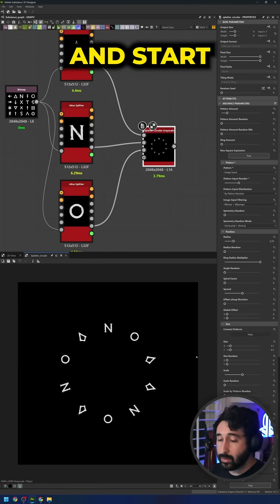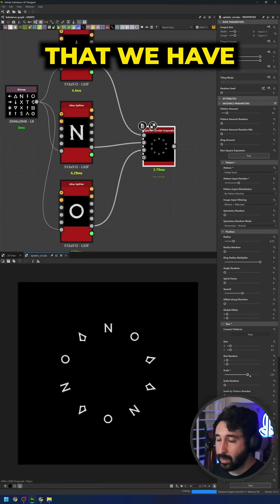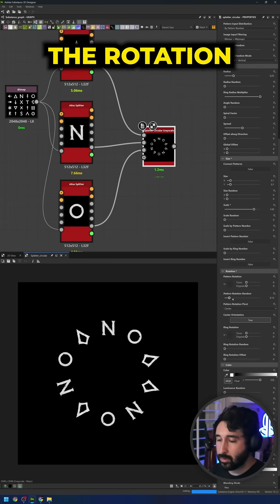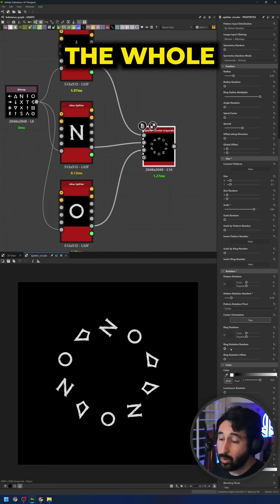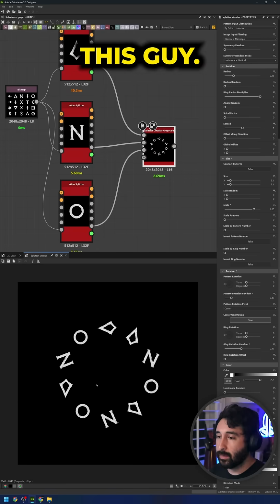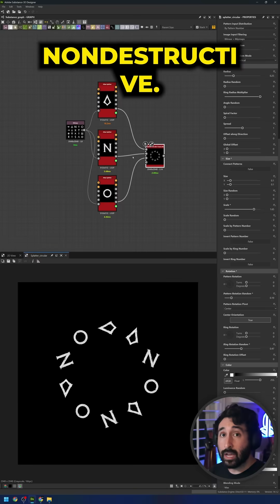We could come in and start utilizing all the different tools that we have within the actual node. We can scale them up. We can change the rotation of these. We could change the whole ring rotation if we want, but we can just create a lot of fun variation with this. The really cool thing about this is that it's non-destructive.